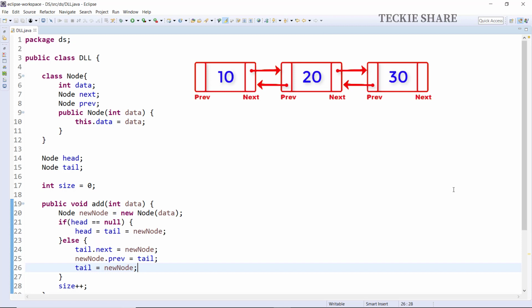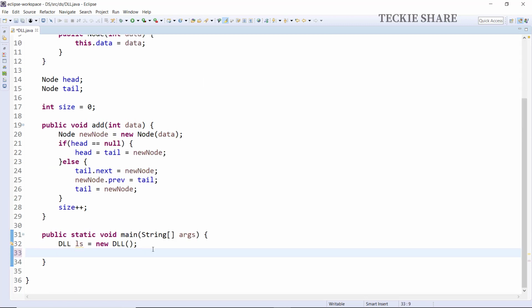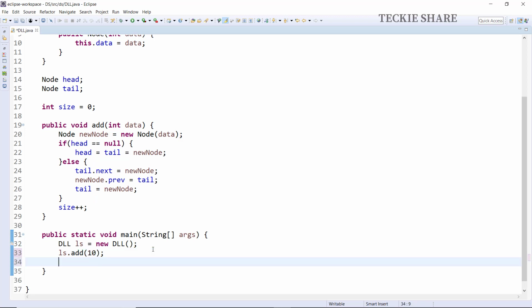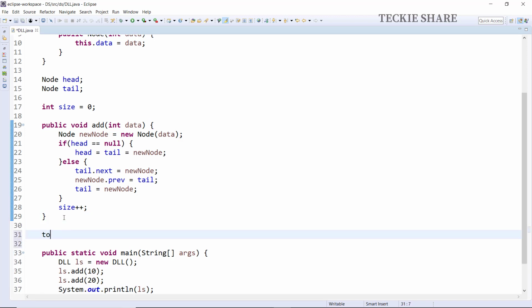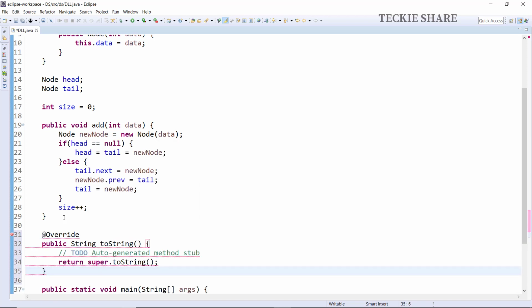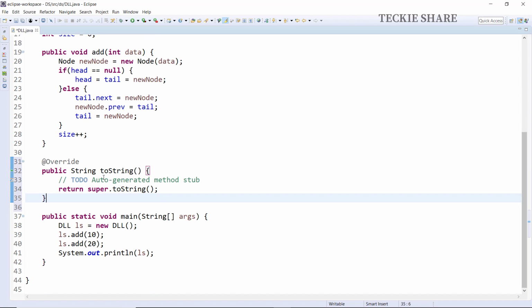Let me check this functionality in our application. I'm going to add some data to my doubly linked list. So initially I'm going to add the value 10, afterwards I'm going to add the value 20. I want to display this data in an array format. So I have to override my toString method, which we have done in linked list. So I'm going to override the toString method here. The steps will be the same as in the linked list implementation.